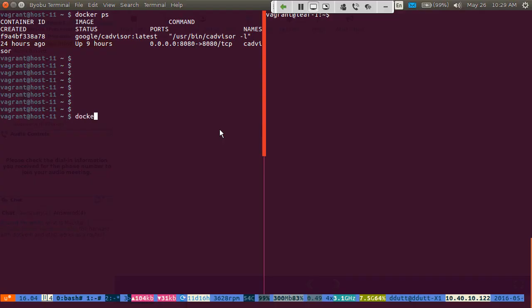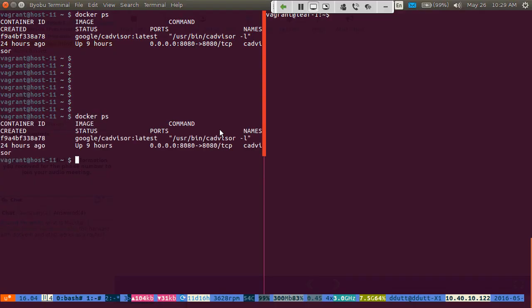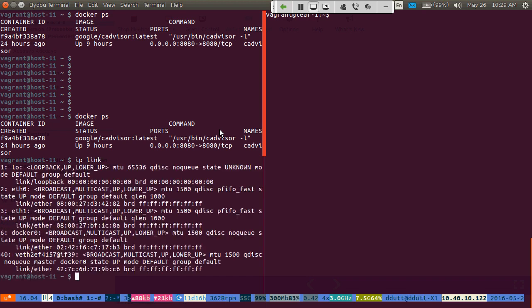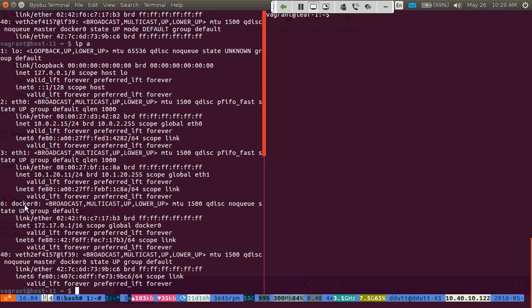So if you do docker ps, you see that there's a single container running. Let's also look at the links that are on this box. As I said, there is a docker0 here that is the default bridge that's been created. If you look at the IP address of docker0, you see that it has been assigned a /16 subnet.